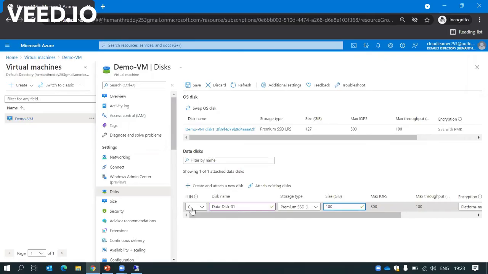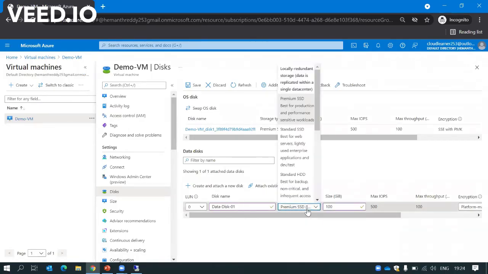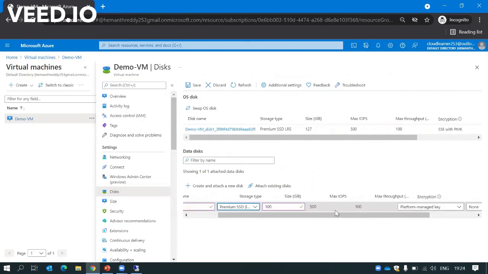The LUN number will automatically get populated. What kind of storage you want to use, you can choose among these options. I'm going with the default option here. I'm not changing anything, but if you want to change it, you can. How much IOPS you're going to get for this disk capacity and what the throughput is, all those details will be automatically populated here. All you have to do is provide a disk name and the disk capacity.